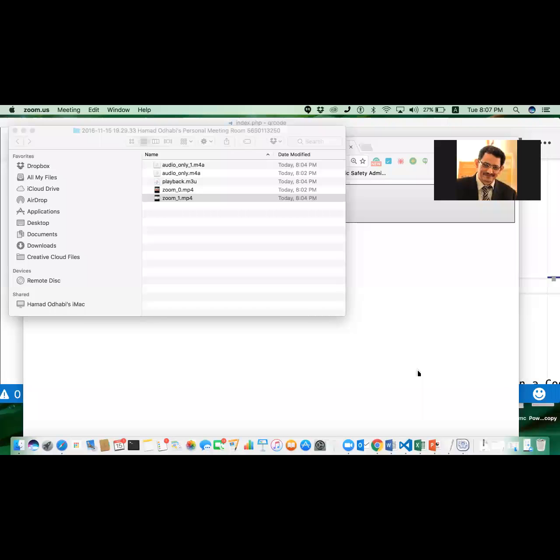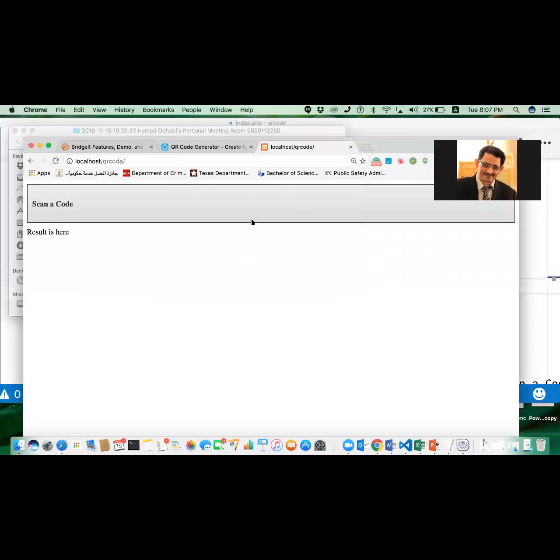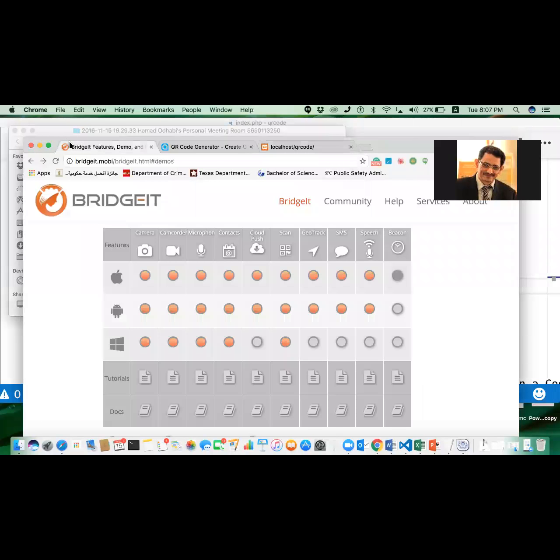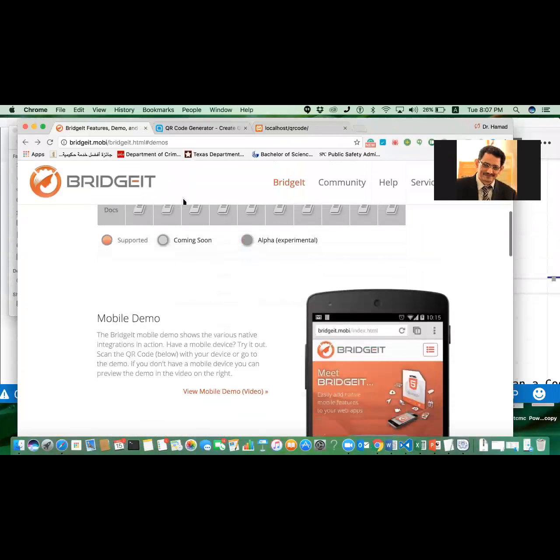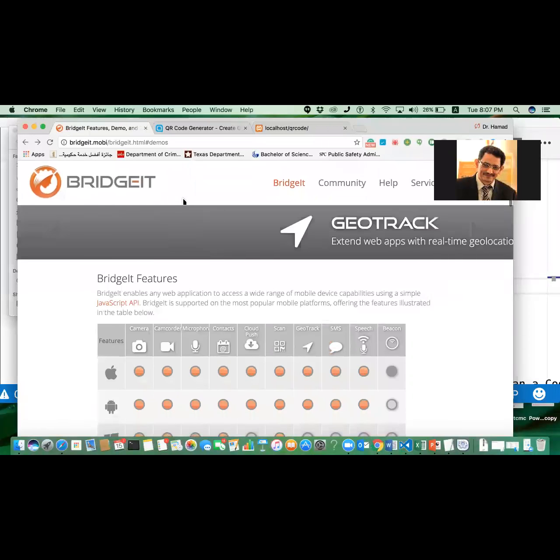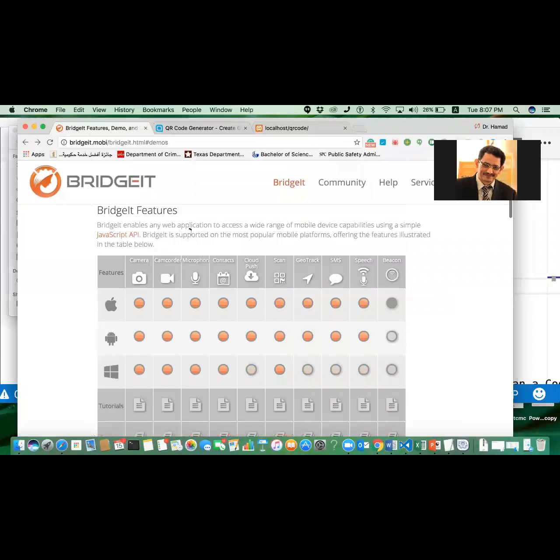Welcome to this tutorial. I will take you through a demonstration of how you can create a barcode reader using JavaScript. There is a library we'll be using called BridgeIT, and the great thing about this tool is that with very simple coding, you should be able to make your phone do many things.